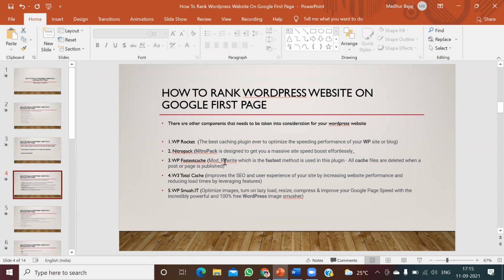Now, what plugins are you going to use? For example, there are a lot of other components that need to be taken into consideration for your WordPress website. So ideally, if you're making a website in WordPress, what things will you keep in mind? First, there are plugins out there. So the first plugin is WP Rocket.